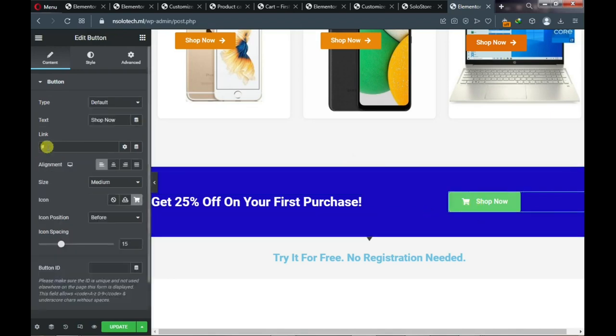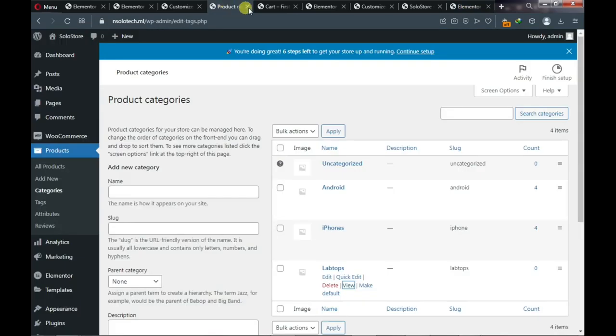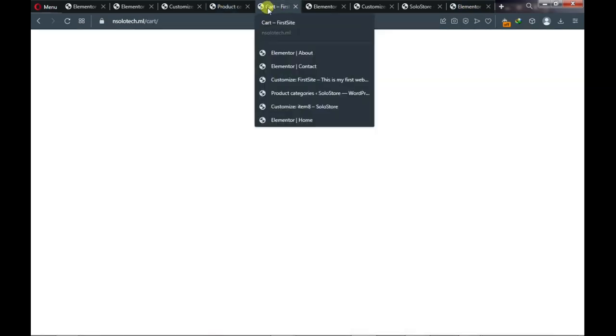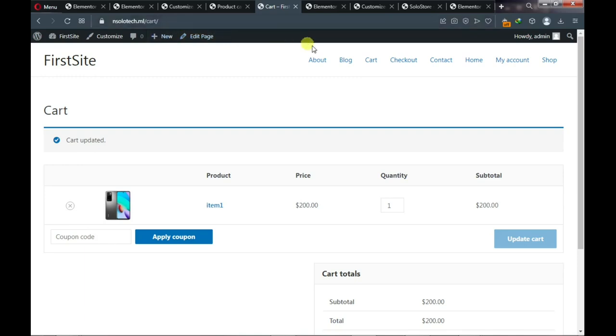You can link it to any of your products on discount or just your shop. Okay, so you can link it to your shop. How do you link it to your shop? I'll take you back to my website. Okay, so somewhere here, and then you see, let's reload the page. Okay, so let me reload it.